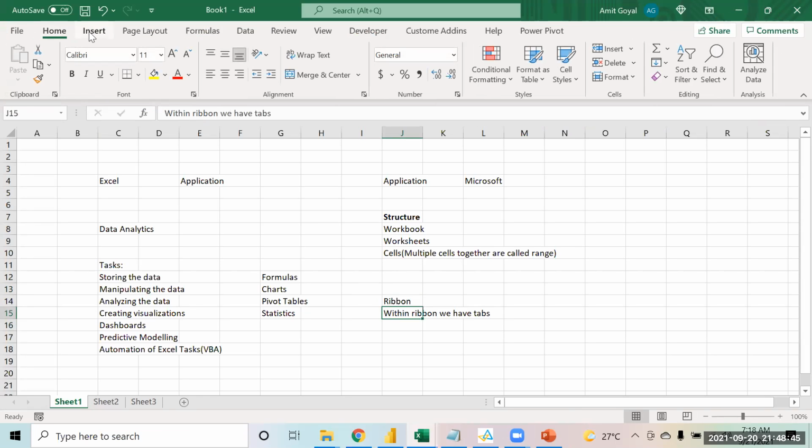And within each tab, you have groups, right? You see these are groups: font group, alignment group, number group, styles group. So within ribbons, we have tabs, and within tabs, we have groups. And within each group, there are different options that we will find over here, right? You have the bold, italics. We'll be talking about what all these options are. So this is how we define the things.